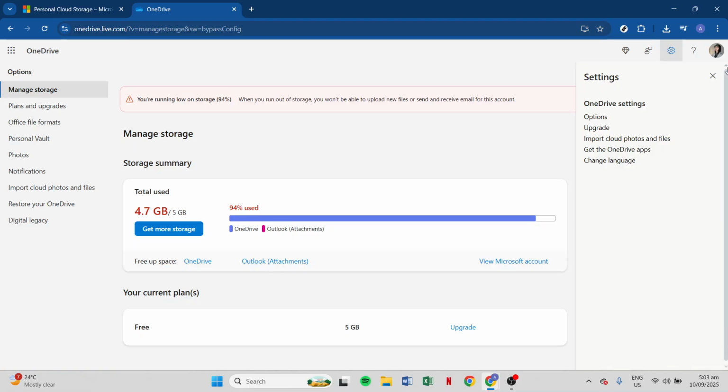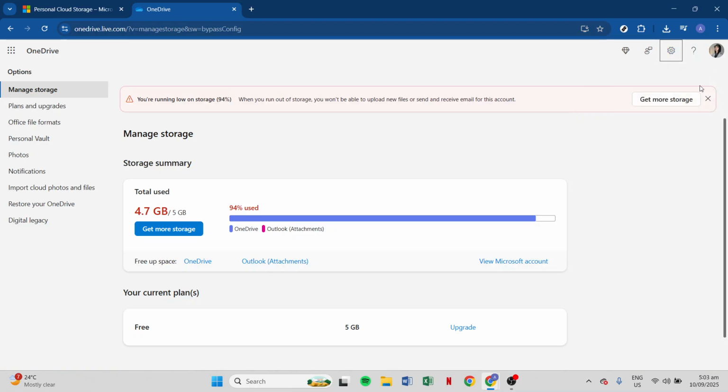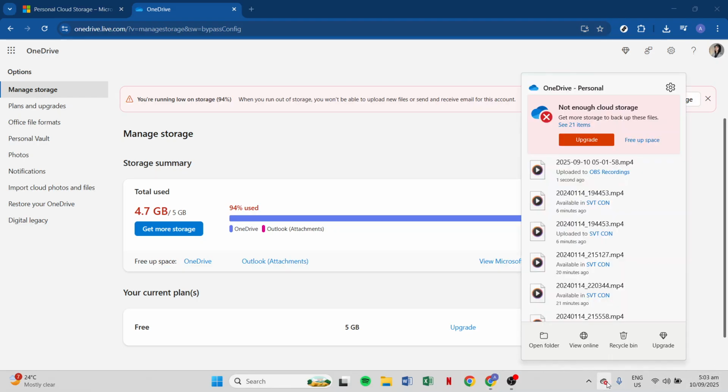Moreover, if you have the OneDrive desktop application installed, checking your storage is just as easy. Navigate to the Windows notification area on the lower right corner of your screen where the OneDrive icon resides. A quick click on the icon will reveal a settings option. Choose Settings from the drop-down menu and you'll be taken to your OneDrive desktop settings.